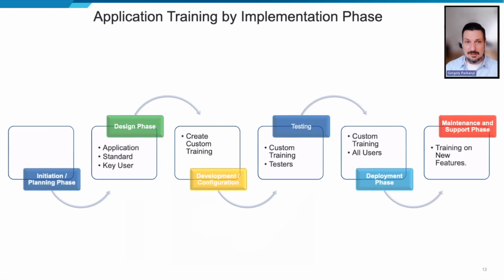And once again, reiterating the application training by implementation phase. So what do we teach in various stages? In the design phase, we teach the main modules in a standard system or a standard template, industry template, to key users. Then we create the custom training in development, parallel to the development. Then we do the custom training on the custom system for testers, and then custom training to all users when it's been successfully tested. And then there's ongoing training support, maybe weekly webinars or something like that, on novelties or new areas of the system.